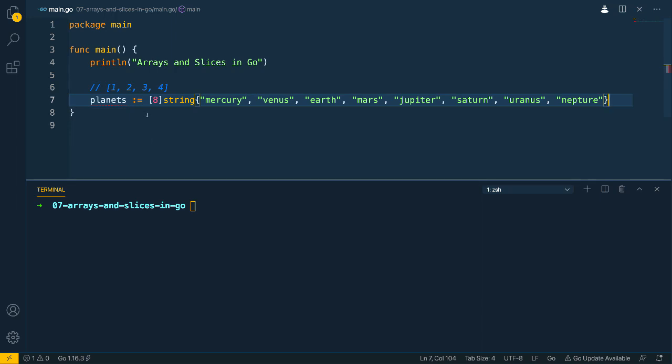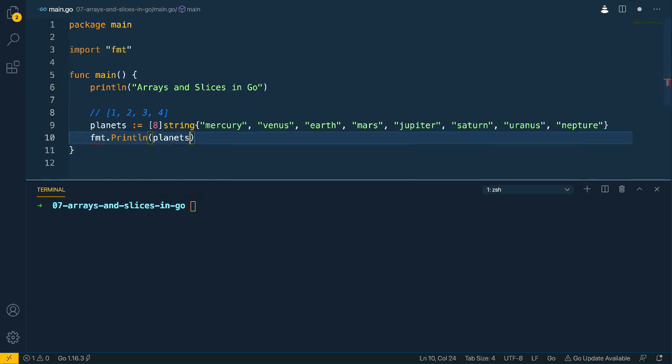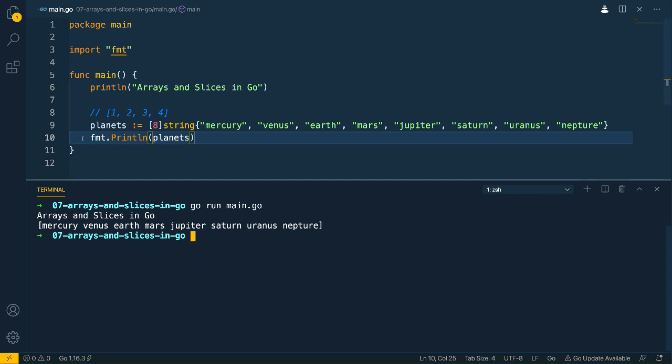Now, let's say we wanted to print out this array of planets. Now, we can't use the print line built-in function that we've been using so far, as it doesn't accept this type of variable. So let's use the format package dot println method and pass in planets like so. Now, on saving that, it's going to automatically add the import to the top of the file for me. If it hasn't for you, then please remember to add this. And then let's go into the terminal and try and run this. So go run main.go. And as you can see, using this format.println method, we've been able to print out all of the elements within our planets array.